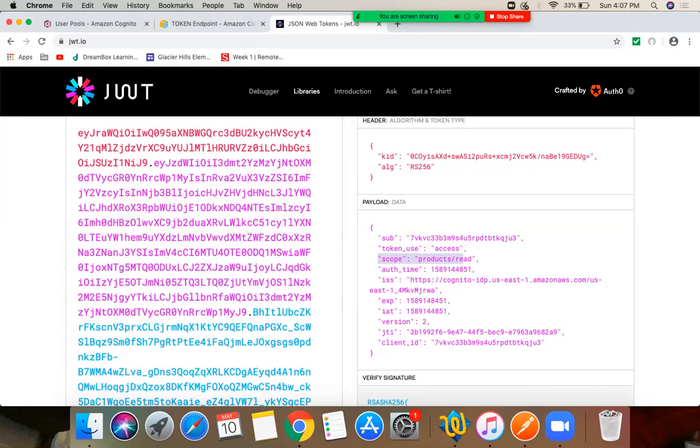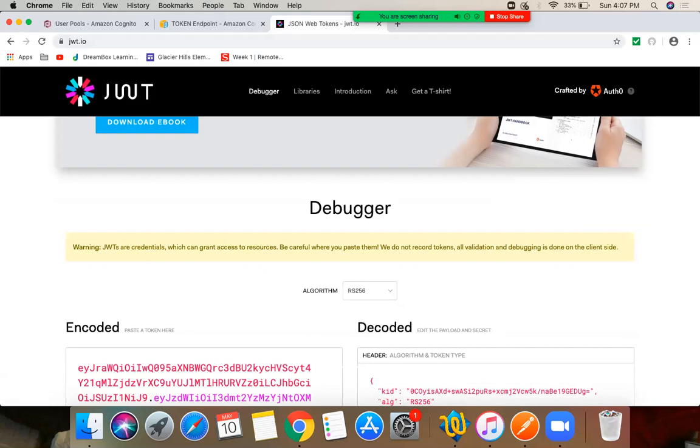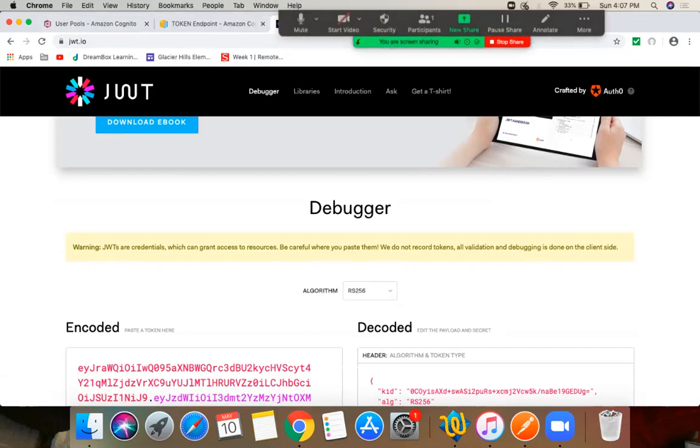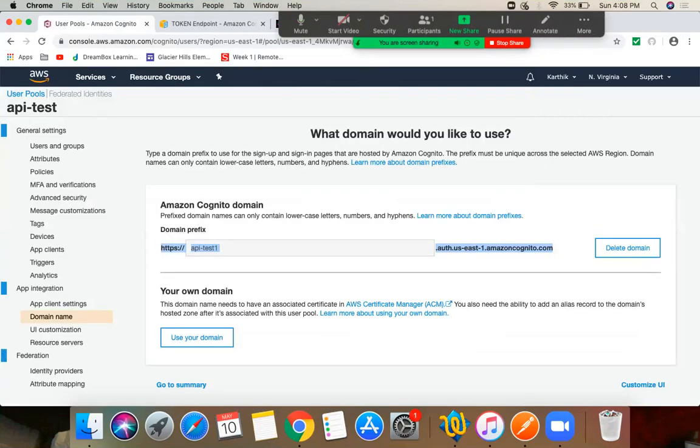So we are done with the Cognito setup for this blog. The next step is to go and configure the API gateway. So let's go ahead and configure the API gateway.